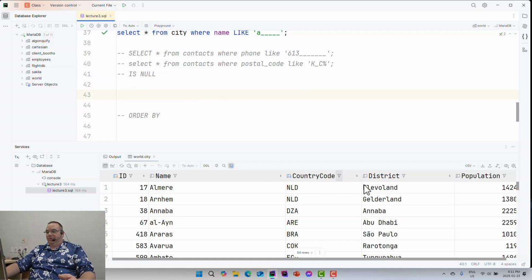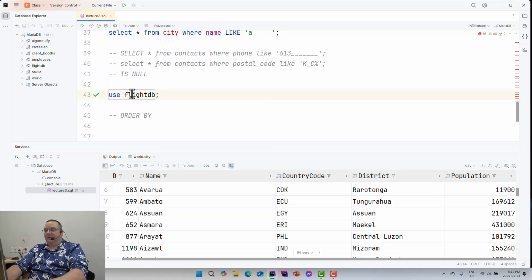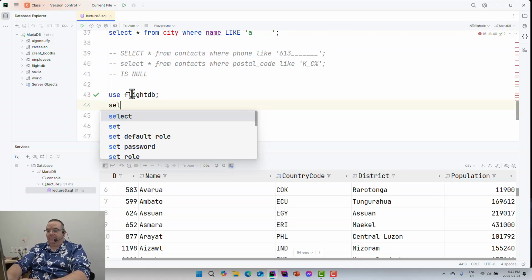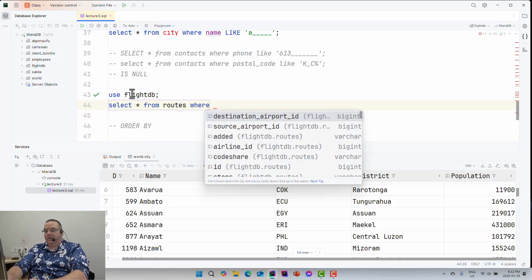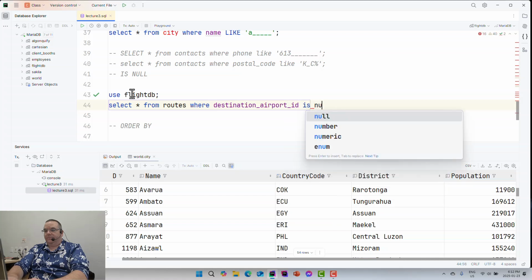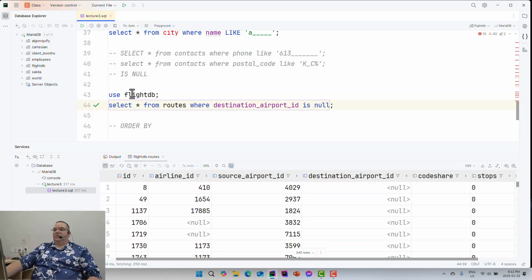Man, I really wish I could remember if one of these things has null values in it. Let me switch to this database, which is available to you guys somewhere. There, that works. So you can see right here that the destination airport ID in this table, for example, is null.